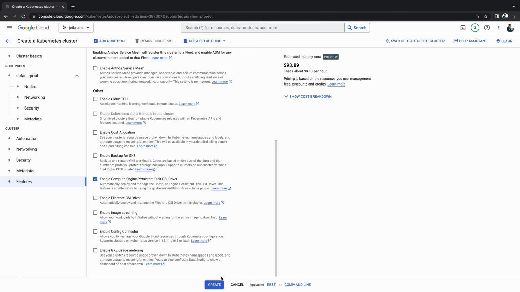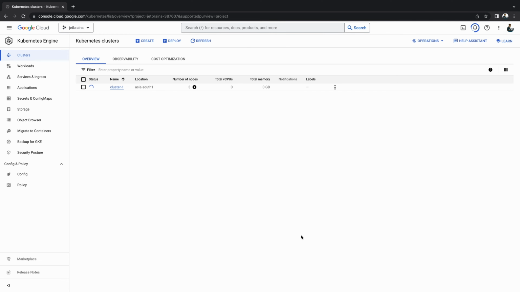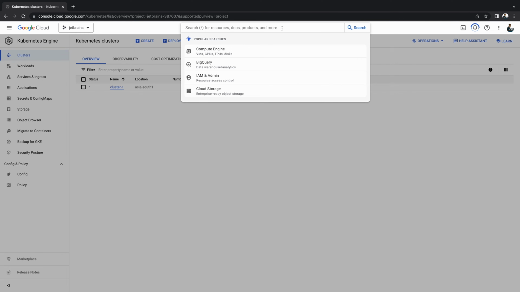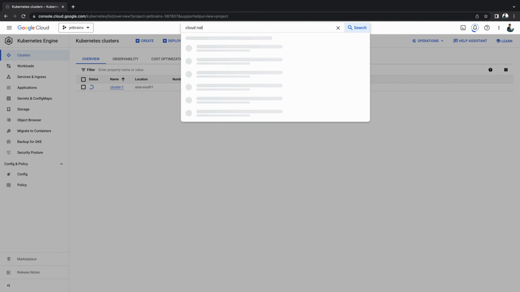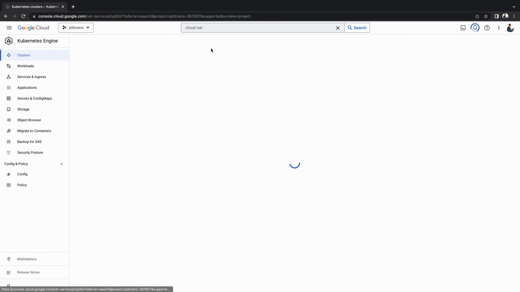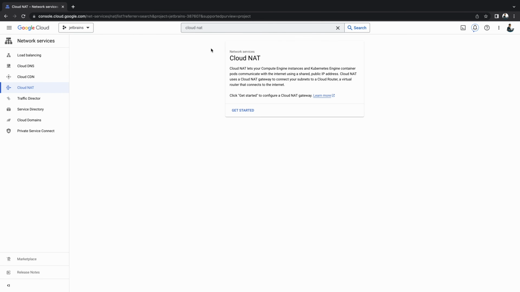Now let's proceed by clicking on create. It will take a couple of minutes to launch the new cluster. Meanwhile, we can focus on creating Cloud NAT. Cloud NAT provides outgoing connectivity for the following resources: Compute Engine virtual machine instances without external IP address, private Google Kubernetes Engine clusters, Cloud Run instances through serverless VPC access, Cloud Function instances through serverless VPC access, and App Engine standard environment instances through serverless VPC access.